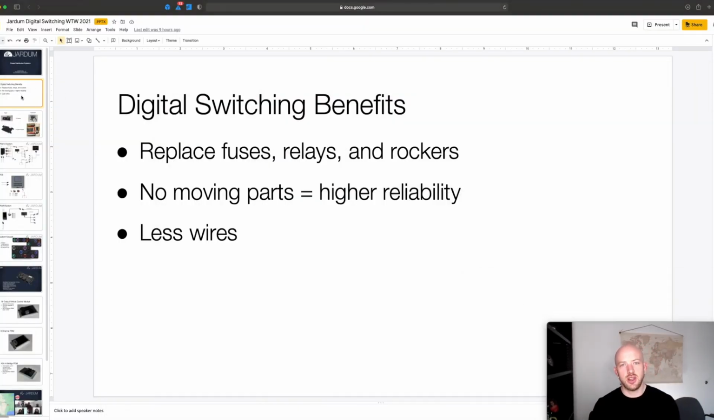So digital switching replaces all your fuses and relays and rockers with solid state electronics that are more reliable because they have no moving parts. We're also going to reduce the number of wires that it takes to set up a system. They use a 2-wire CAN bus communication, which means you can put keypads and the switching modules on the opposite ends of vehicles, and all you have to do is run 2 wires.